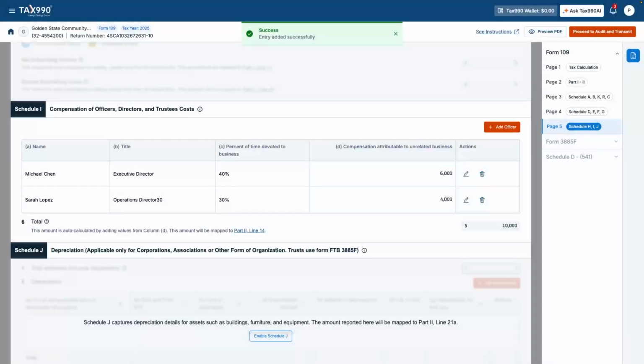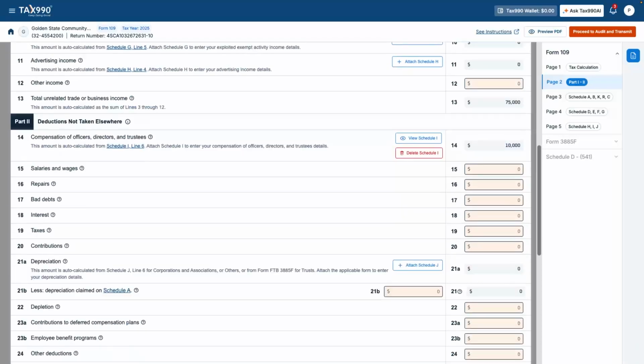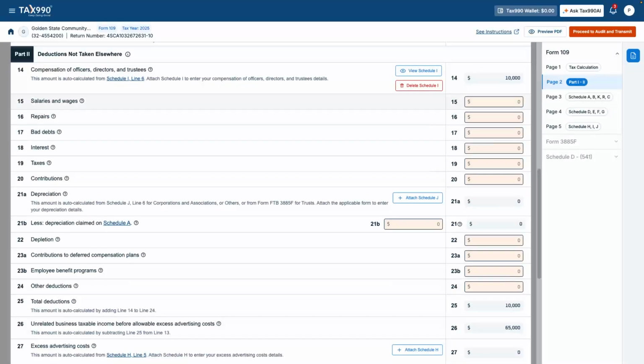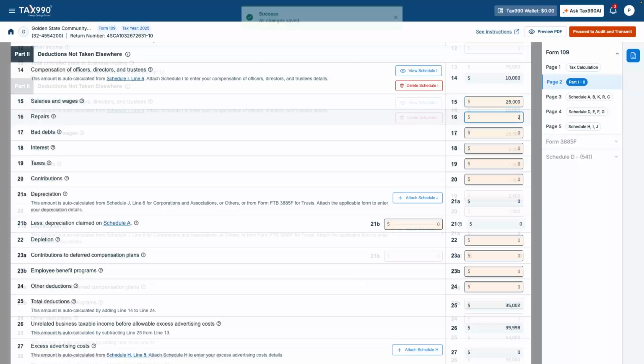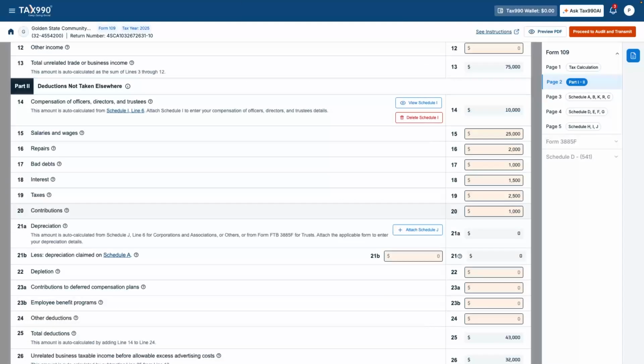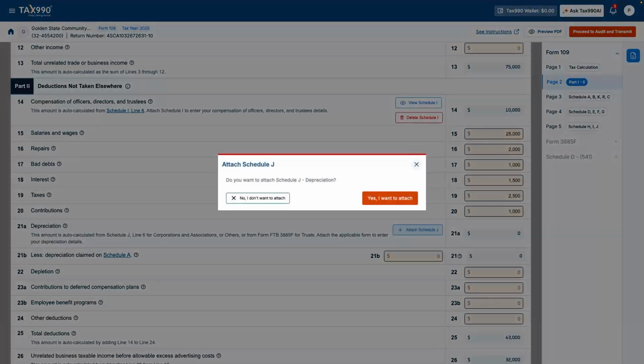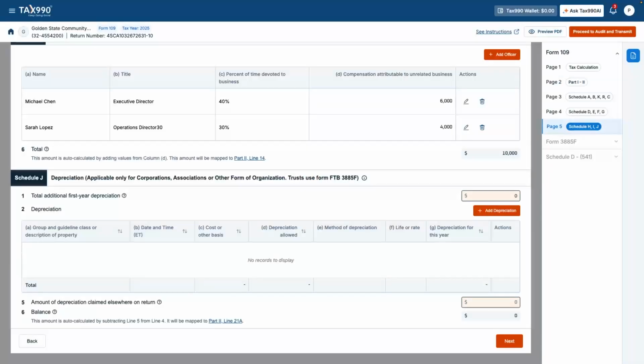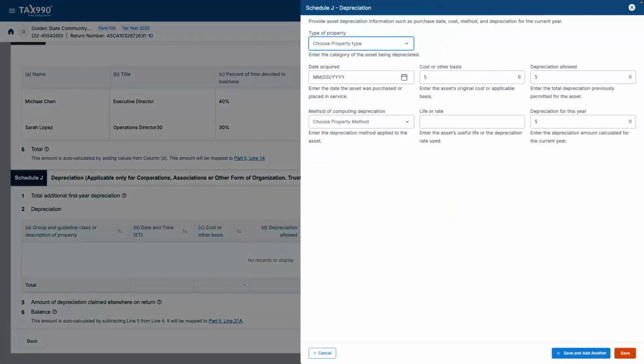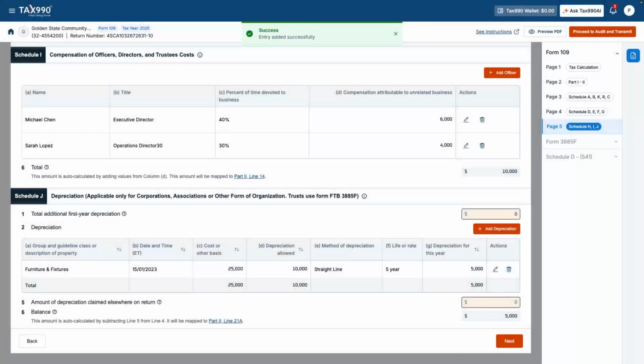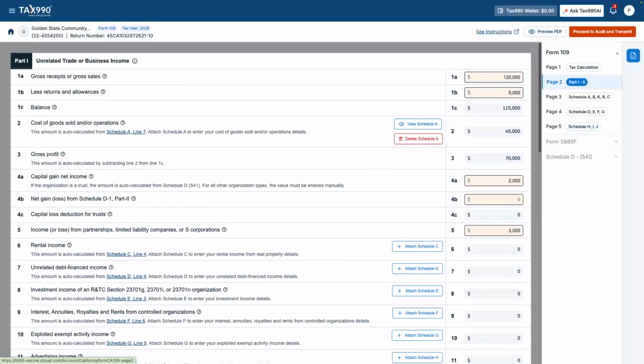Continue through Part 2 by entering salaries, repairs, interest, taxes, and other ordinary business expenses. Each deduction must be directly related to generating the unrelated income reported earlier. For depreciation, navigate to Schedule J. In Schedule J, enter asset level details such as property type, acquisition date, cost, method, and useful life. The system will calculate depreciation for the current year, which flows back to the main form.